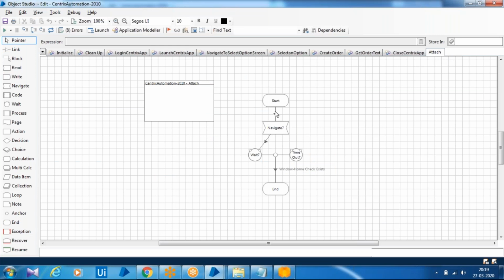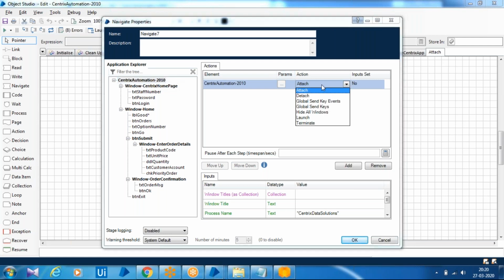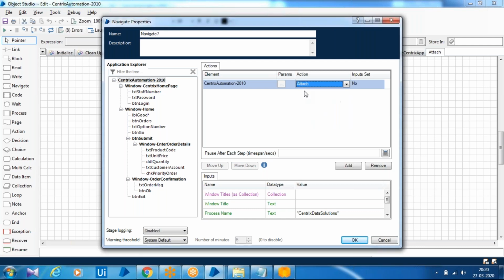So I have the attach step over here. You see here, I will use the top level element, and this top level element means it is an application level element or a root element, and on that I will use this. All of these are what? These are actions. I will use these actions to connect with that particular application.